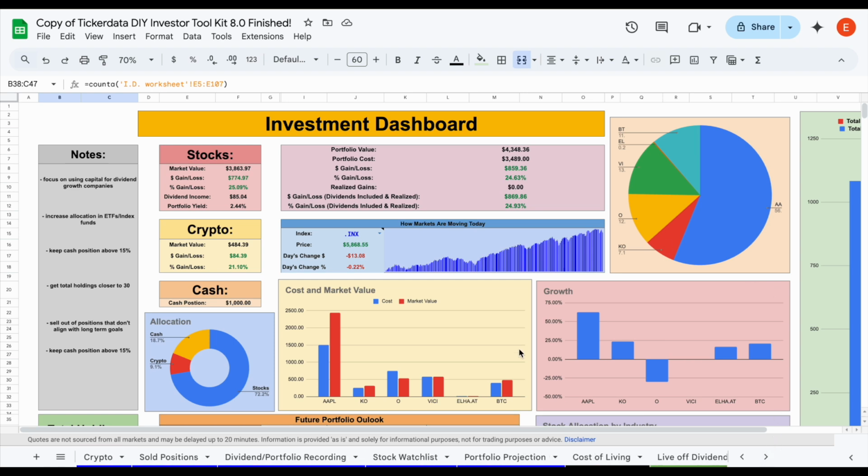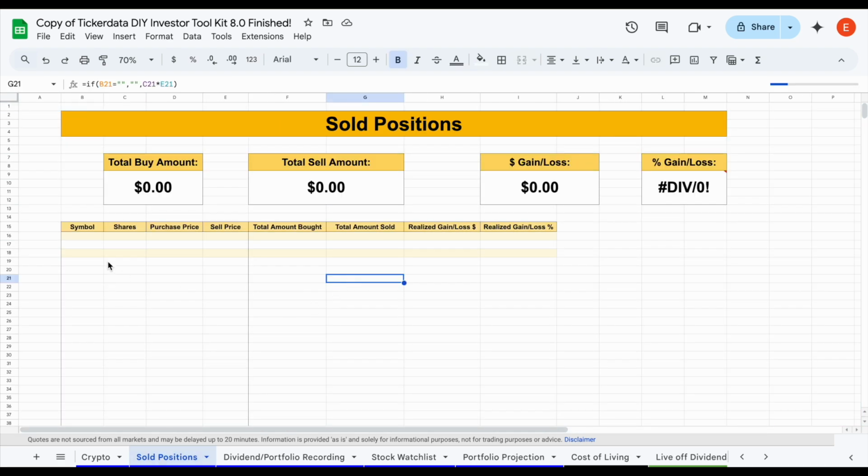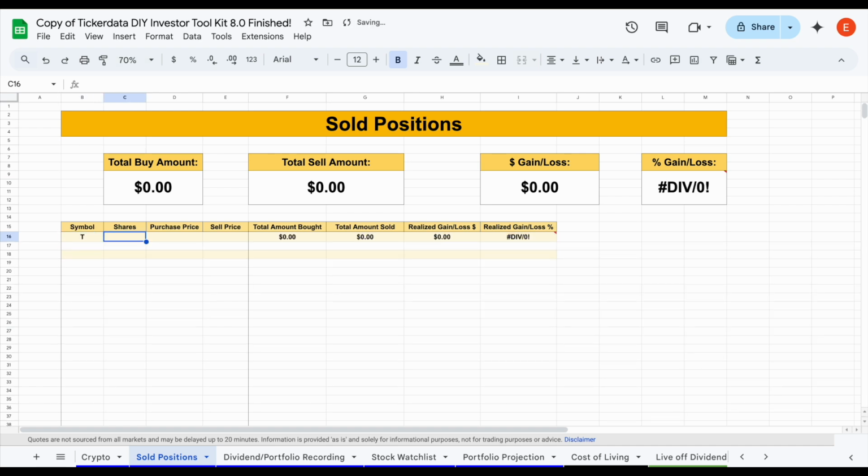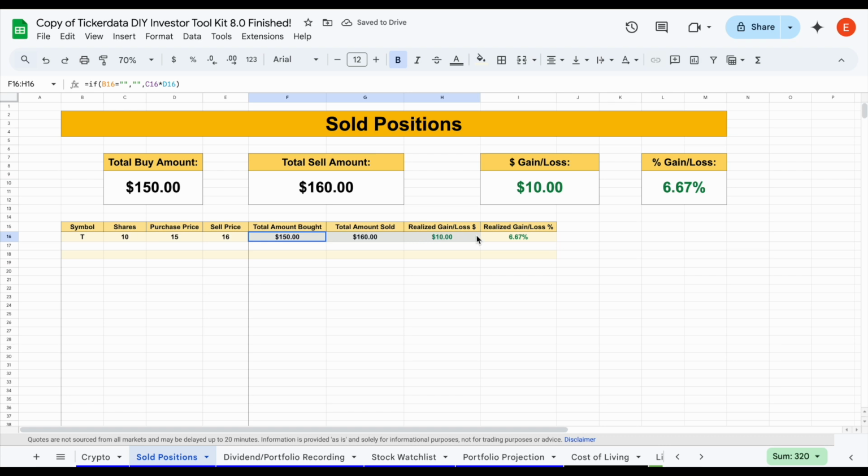Now the spreadsheet has some other pretty useful features as well, and they're pretty simple. For example, we have our sold positions tab. Let's say that I sell AT&T stock, I'll just plug in the stock ticker. We'll say I bought 10 shares at a purchase price of $15 and sold at $16. All this data again will load in: total amount bought, total amount sold, my gain as a percent and dollar amount, and this will be accounted for in our investment dashboard as well.